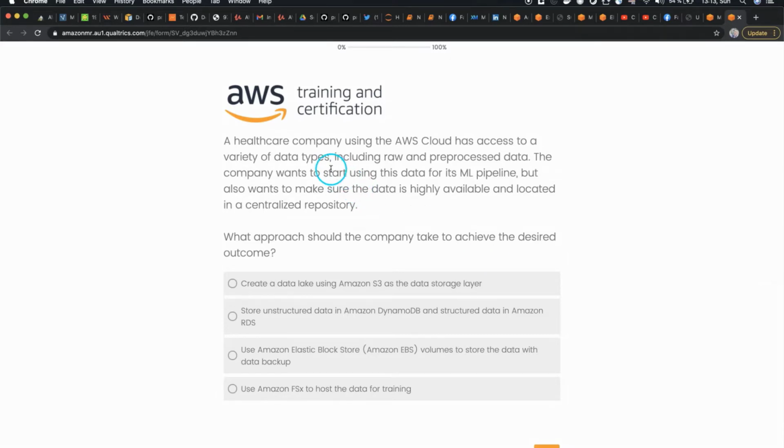So the question number 1 is: a healthcare company using the Amazon Web Service Cloud has access to a variety of data types, including raw and pre-processed data. The company wants to start using this data for its machine learning pipeline, but also wants to make sure that the data is highly available and located in a centralized repository. What approach should the company take to achieve the desired outcome?